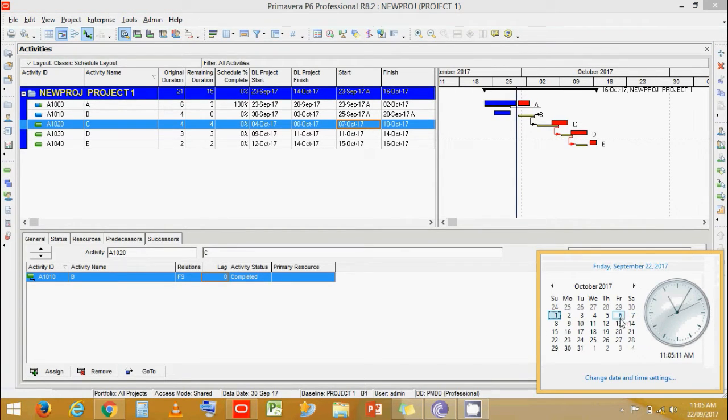Now, if you go to the calendar, now let's see. Friday is weekend, 6th is holiday over here. That is a weekend over here. That is why the activity is now starting on the 7th.